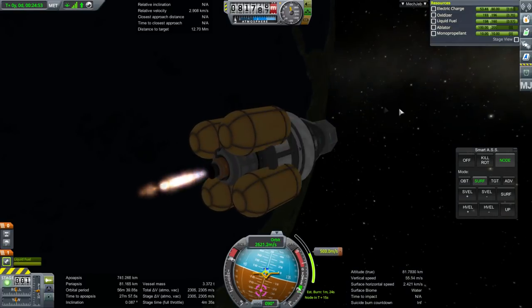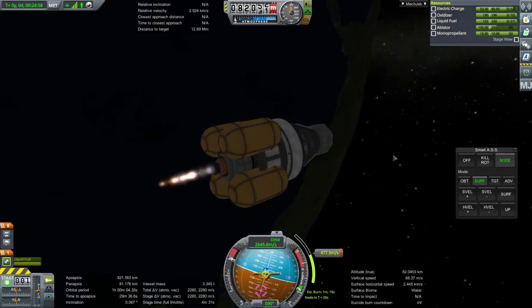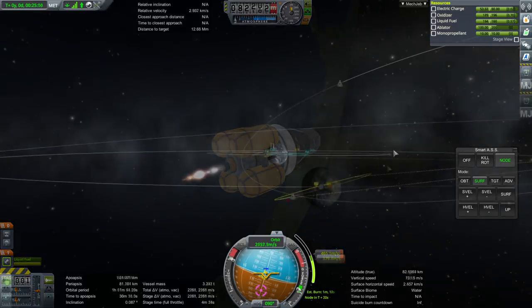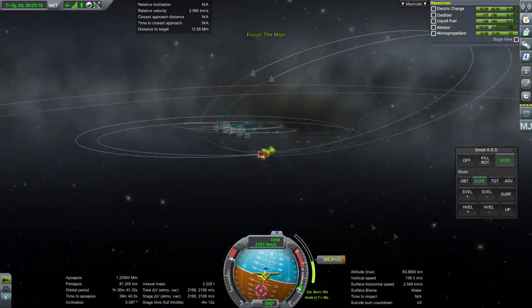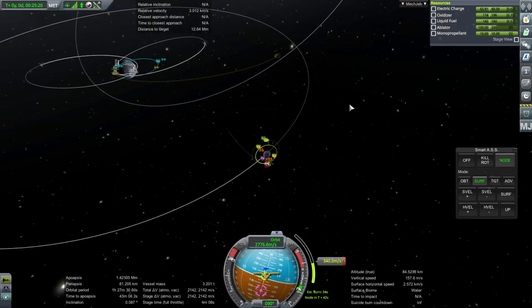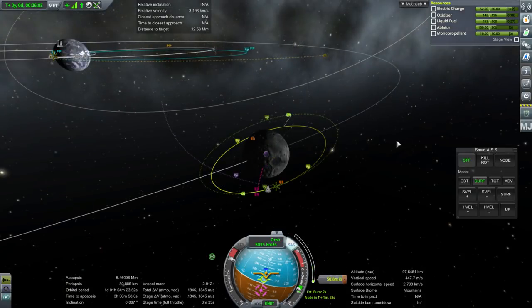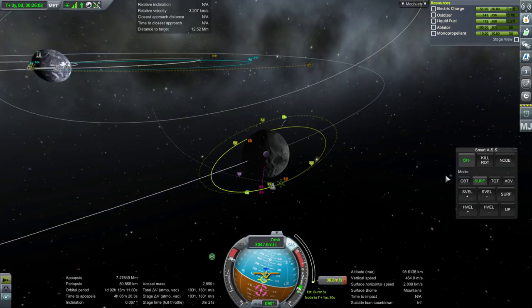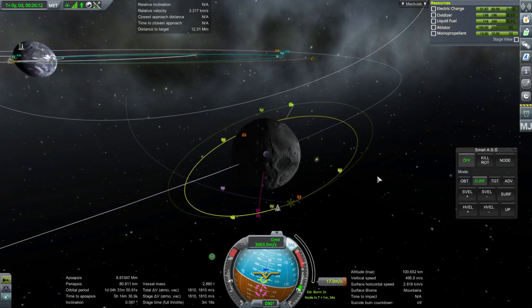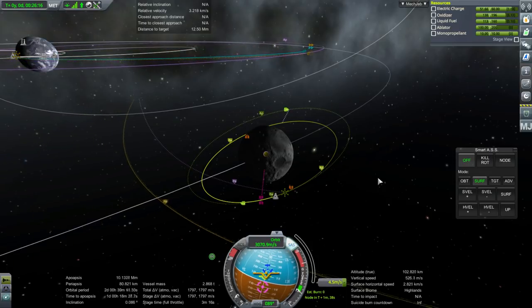So here we have the Spark engine doing a lot of the work. You can see 2,200 meters per second here. And double-clicking on the moon to focus. We want to make sure that we have the approach we've planned, even though the timing was a little bit off on the start of the burn. Close to the end of the burn, I don't want Smart ASS wandering with the maneuver node, so I turn it off and use SAS instead and manually control it.